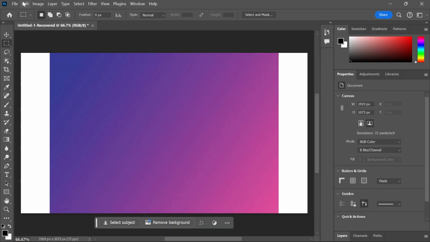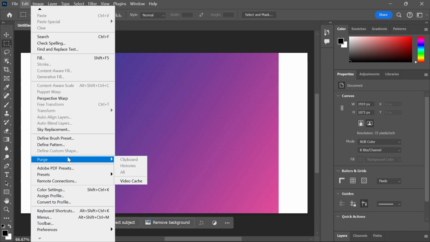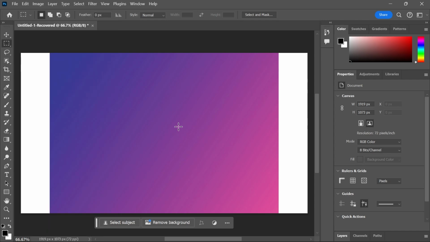Then you'll need to come over to Edit in the top navigation, come down to Purge, and from here you want to select All. If this All button's grayed out, then just select Video Cache instead. And then once you've done that, you can close out of the Photoshop application.